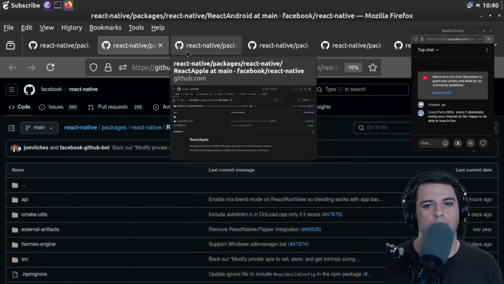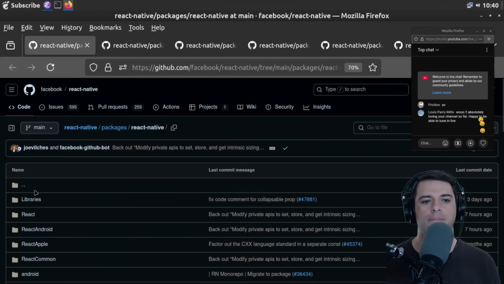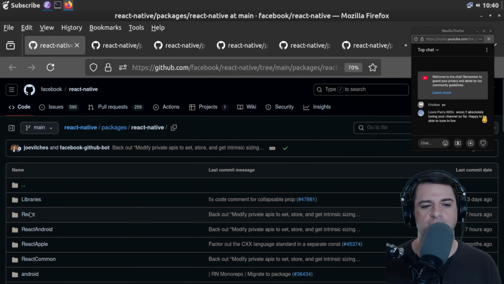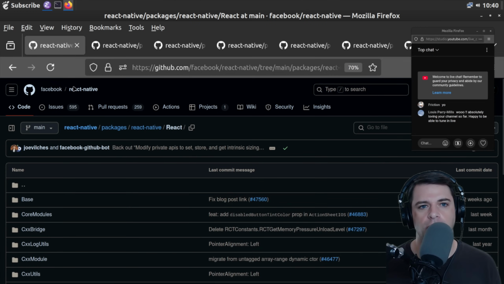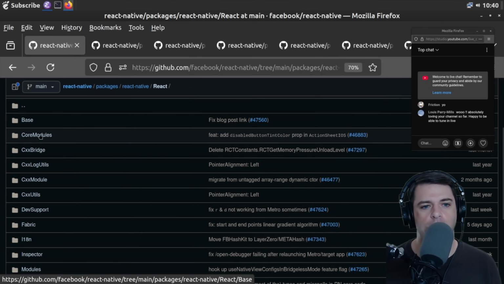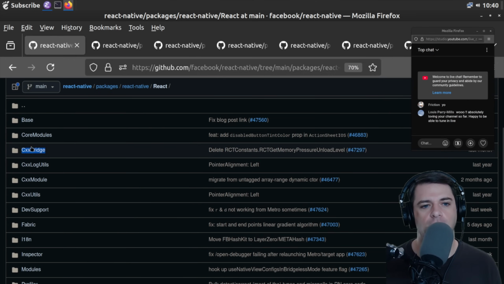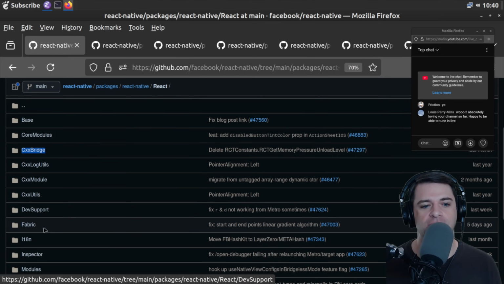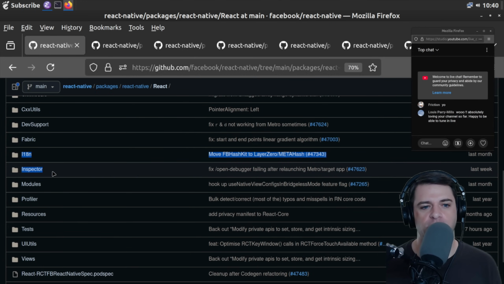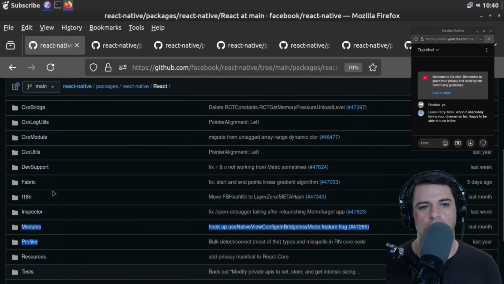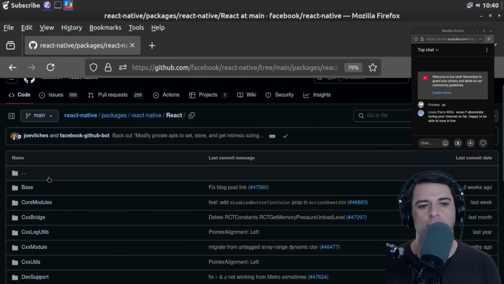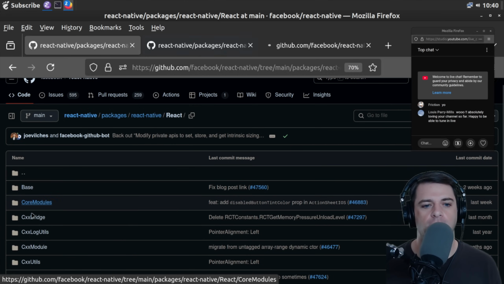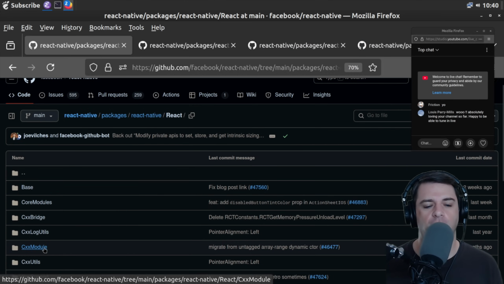Did we open libraries? I don't think we did. I'm also not positive we opened React itself. So let's open React in this tab. And then we see base, core modules, CXX bridge. I don't know if CXX includes, it probably includes C and C++. Does it include Objective C++? I don't know. CXX utils, fabric, internationalization, inspector, modules, profiler, resources.